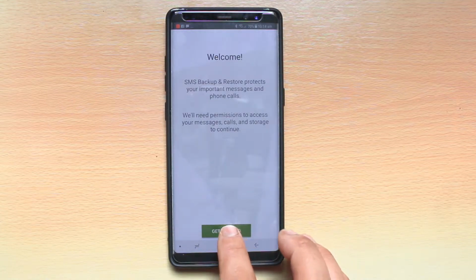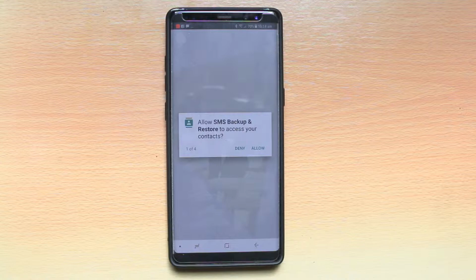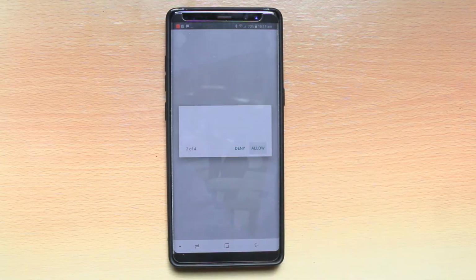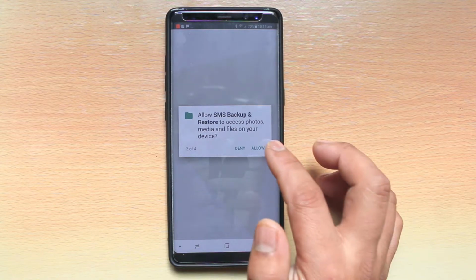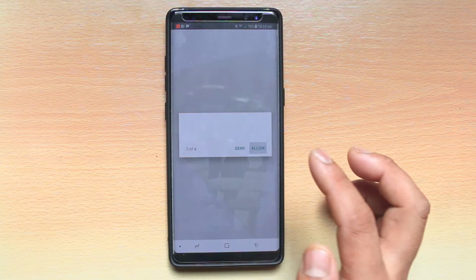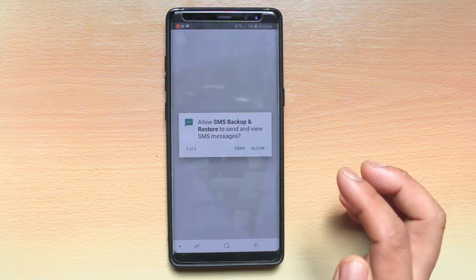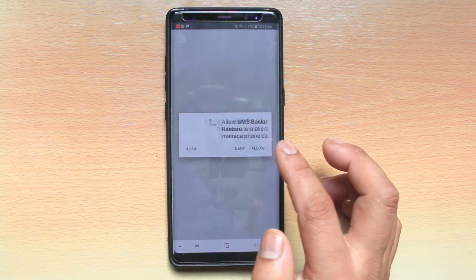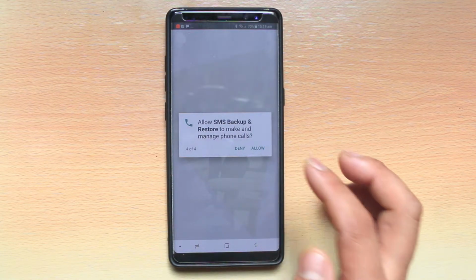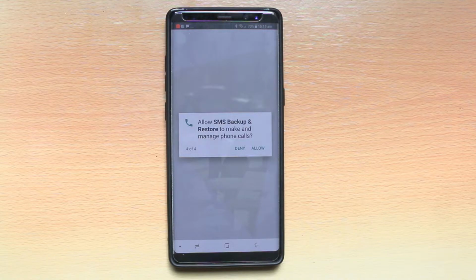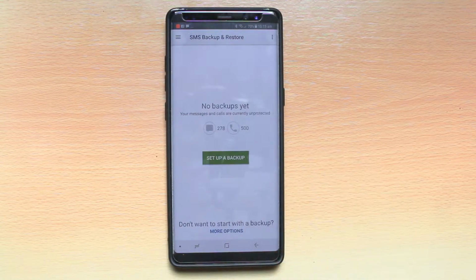Now select Get Started. You need to allow SMS Backup and Restore to access your contacts. You need to allow it to access your photos, media and files. And then you need to allow this application to send and view SMS messages. You can also allow it to make and manage phone calls.